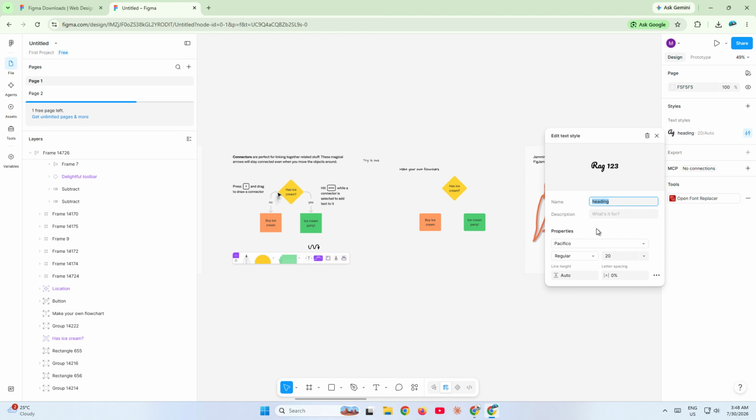Variables take this a step further by helping you manage things like spacing, sizing, and flexible design values in a more structured way. If you're building a system that needs to scale across different screens or products, variables can make your workflow much easier to maintain. They also help make your designs easier to share with developers because the structure is more systematic and predictable.